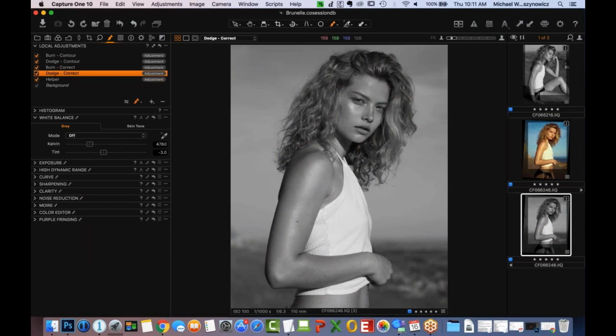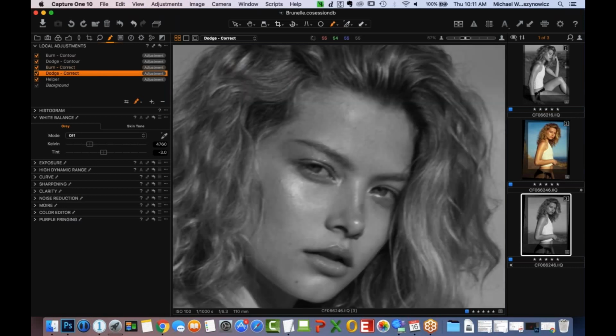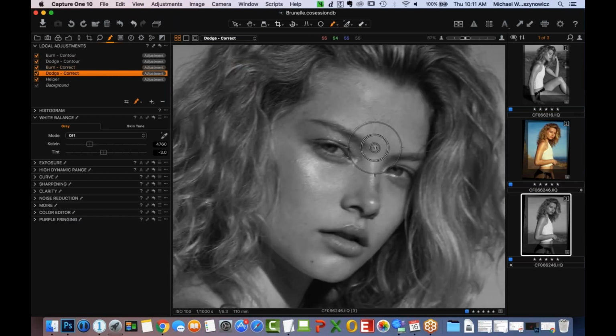So go ahead and start with dodging here. What we're going to do is just grab a small brush to start with. And again, we're not going to try and make things perfect here. It's really just a quick and dirty sort of retouch. So what I tend to do is once I make a couple of strokes, I hit the M key just to see the mask, just to make sure that the size and everything is what I want. And in this case it is.